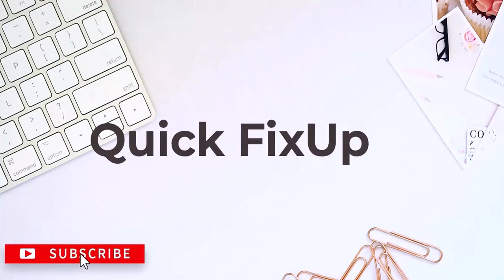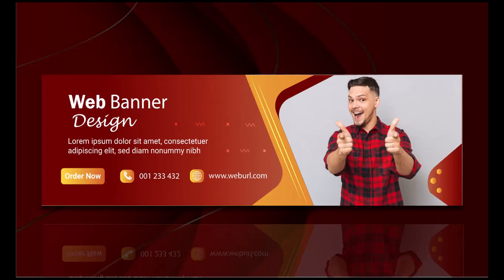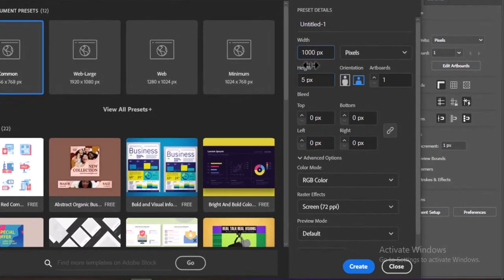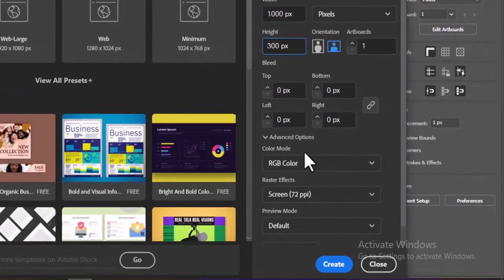In today's video, I'll show you how to design a professional web banner in Adobe Illustrator. To get started, open Adobe Illustrator and create a new document. Set the dimensions based on your needs. Set the width to 1000 pixels and the height to 300 pixels. Make sure to choose RGB color mode since this design is intended for digital screens. Lastly, set the resolution to screen 72 ppi for optimal web display.